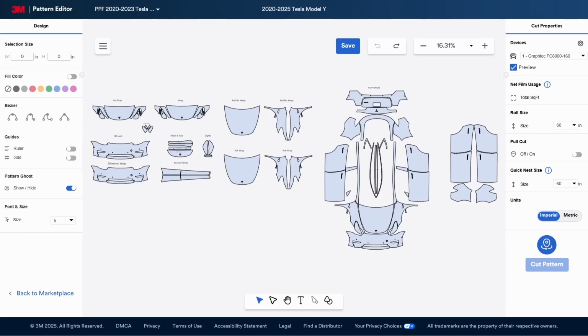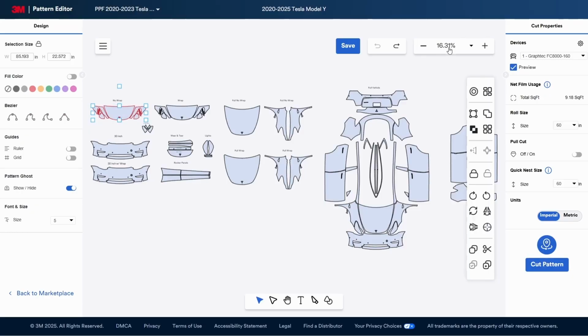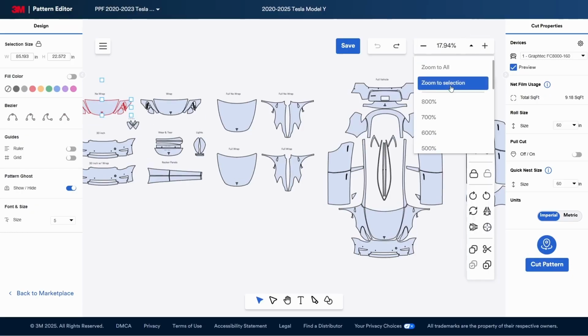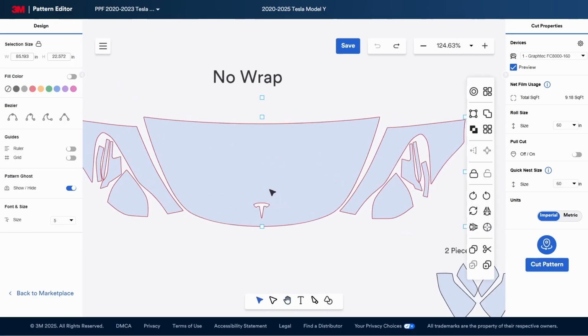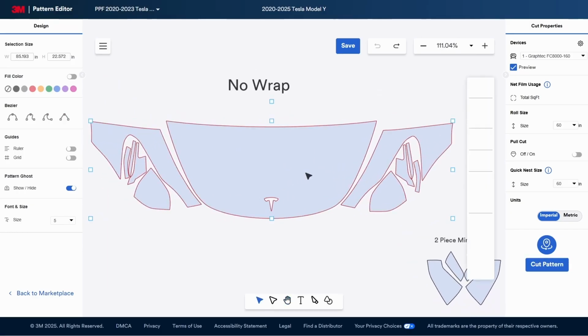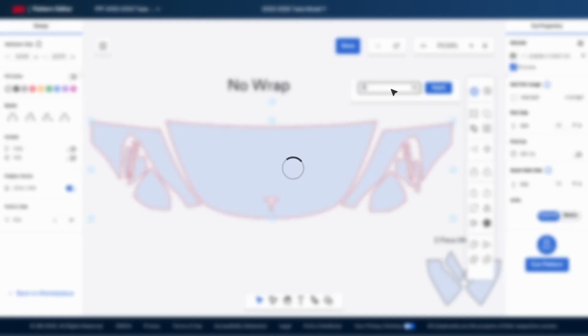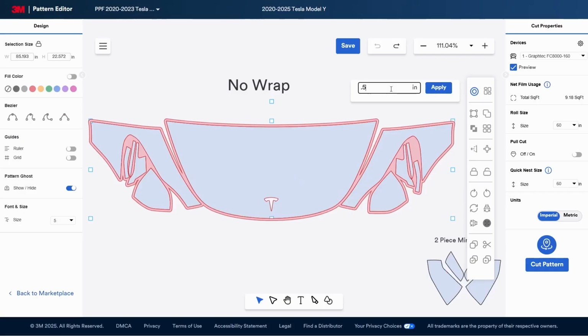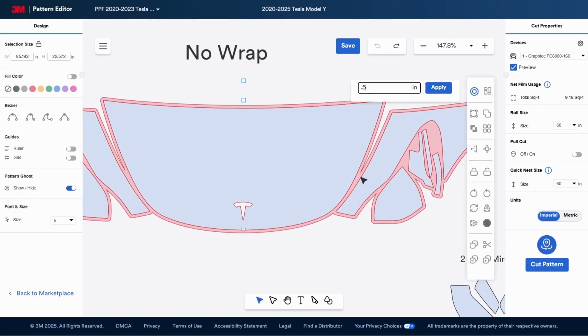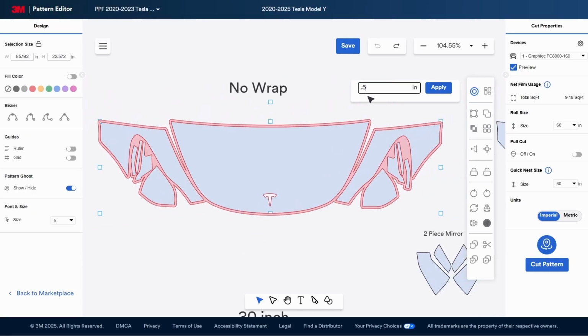To get started, ensure you have a vehicle pattern loaded in the Pattern Editor and select your nested group of parts. The Halo feature becomes available in the Quick Action toolbar on the right-hand side. This feature allows you to apply a customizable border offset to your patterns for easier film removal. Simply enter your desired offset value in millimeters or inches, then preview the adjustment before applying.